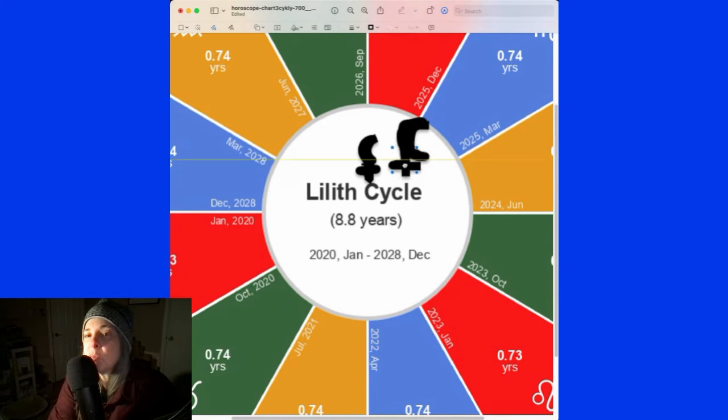Huge, huge mother wound. You guys have probably heard people reference that term. I used to say it all the time, mother wound. It's a big deal for so many people, whether you're masculine or feminine.